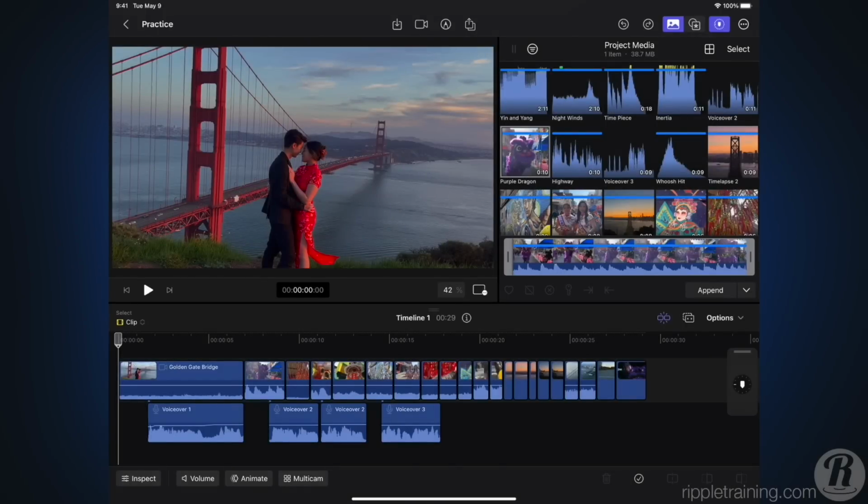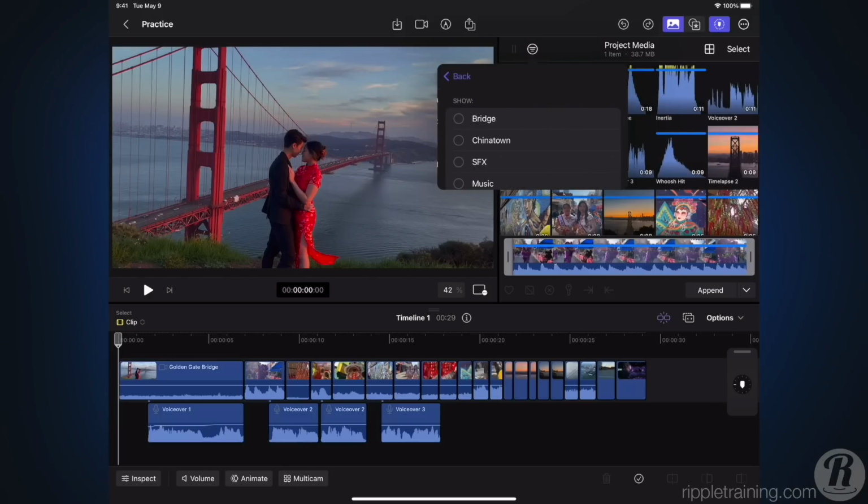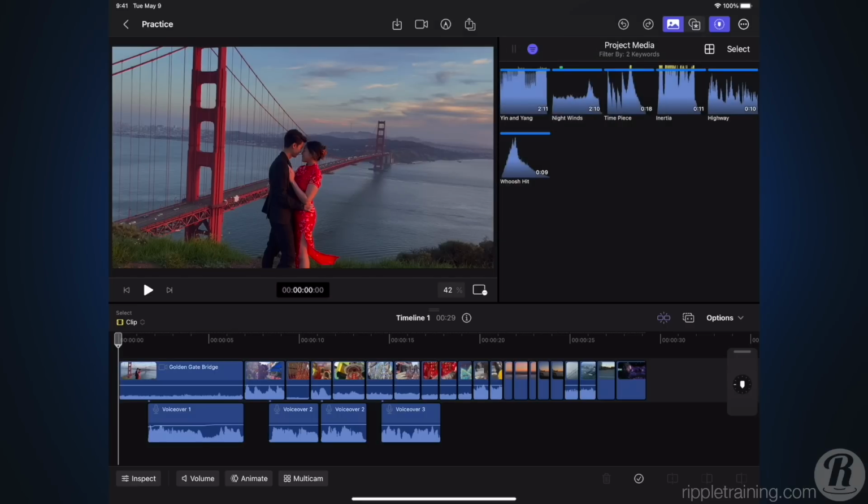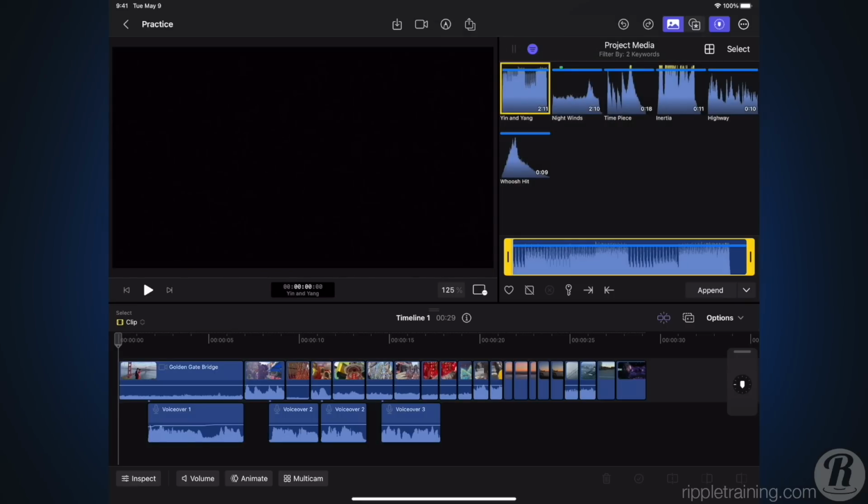Let's learn how to work with audio in Final Cut Pro for iPad as we add sound effects and music to our project. In the browser, let's filter by the keywords SFX and music that I added on my own. The yin and yang clip is the music. Let's preview some of it.